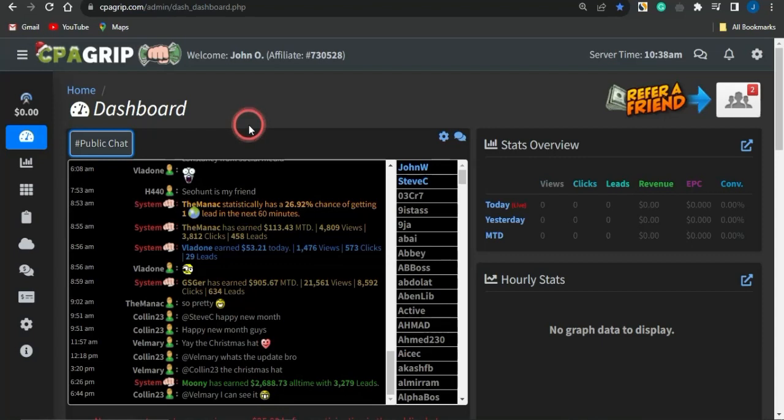So this is a new account right here, of which you can see the public chat, and in this public chat section you can see the amount people are making right now. This person has earned $53 right here just today, with just 1,400 views, 573 clicks, and 29 leads. So this is actually cool. You can see this other person has made a lot more money with a lot more views, clicks, and leads.